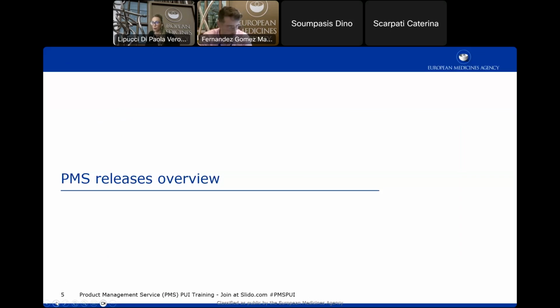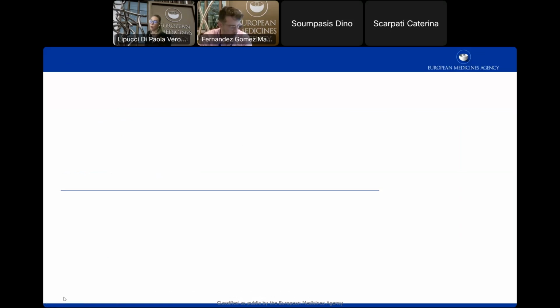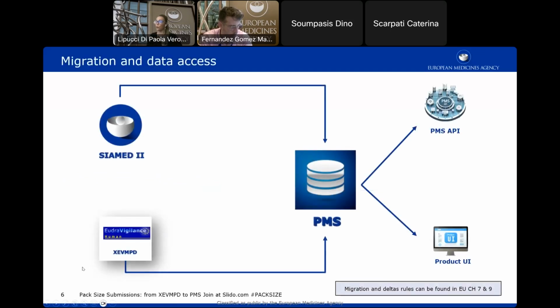Starting from the PMS release overview. So what we did so far, as most of you are familiar with PMS and with the XCV-NPD, what we did so far, we migrated most of all the data from two source systems. The system that you are familiar with is definitely the XCV-NPD database. This database is a database containing non-cap and centrally authorized products submitted and maintained up to date by the MAHs as per legal requirements. So we migrated all the data with the Delta and we made them available through PMS.